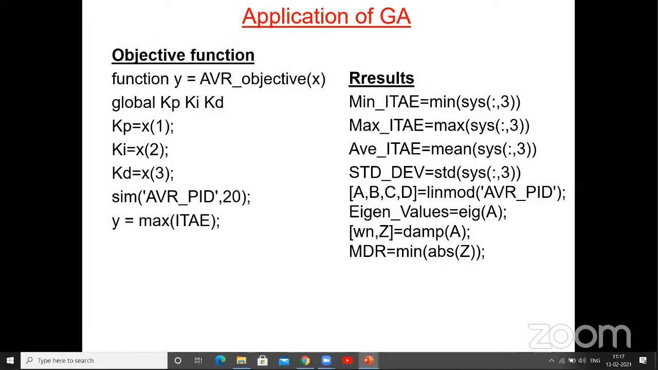For that, first we will see this one. We have written two objective functions, simple_objective_1 and simple_objective_2. So the first step is to write the objective function as a function file. Write function y = AVR_objective(x), and define the variables as global: Kp, Ki, Kd. These are the controller parameters, the PID parameters. Kp is x(1), Ki is x(2), Kd is x(3). Then simulate that model, sim('AVR_PID').